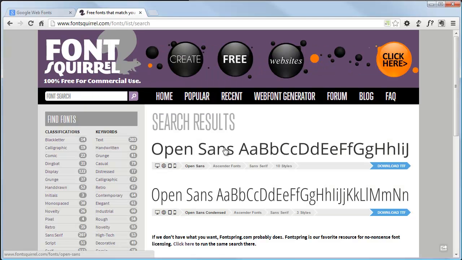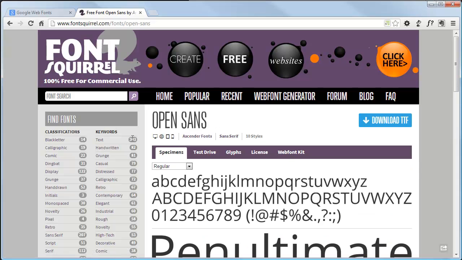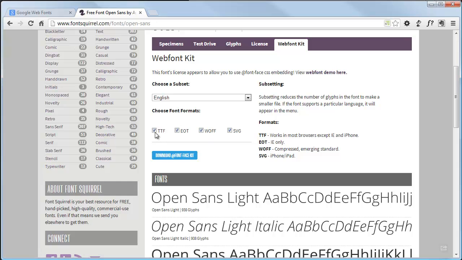So I looked for the font and it was there. The important thing is to find out if you can get the web font kit. Sometimes some of the fonts don't have that, so you need to make sure that it does, but this does. So you just click on it and you can choose the different versions of the font that you want. I'm going to take them all, and then you just click on this button. So I'm going to pause the video, download the fonts and extract them, and then I'll come back in a second and show you what to do with them.